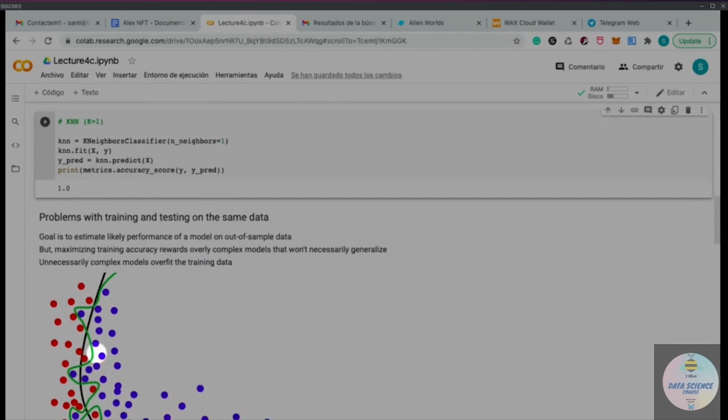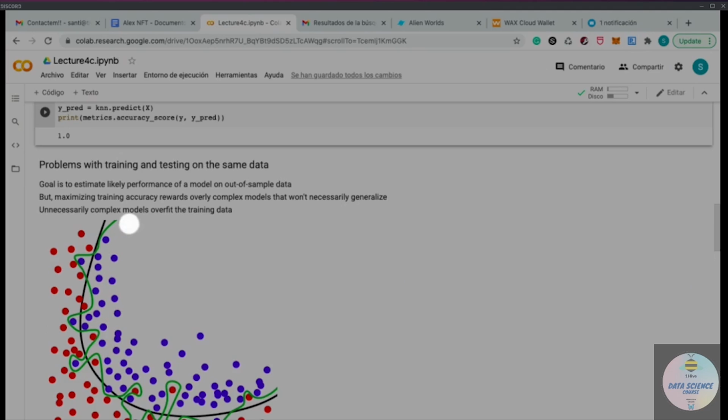So this one doesn't have much sense. Okay, basically this is called the overfit problem. Let me show you this image here. Let's imagine we have these two groups of data. What we want is a model that basically creates this boundary line, which is the black line.